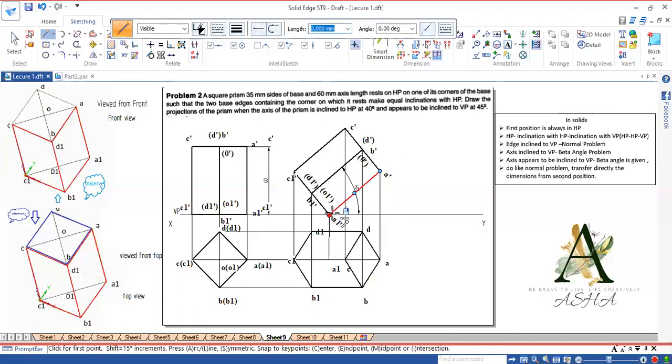So remaining is, after doing these two rules, whichever is on the XY line or near to the XY line, from that three edges will appear. Those three edges will be hidden. So use a dotted line to represent the hidden lines. So A1 is connected to B1, A1 to D1. So if you see here, A1 is connected to B1, A1 is connected to D1.